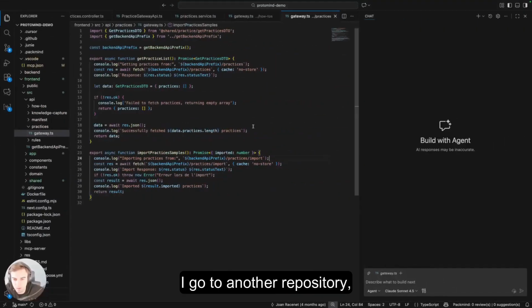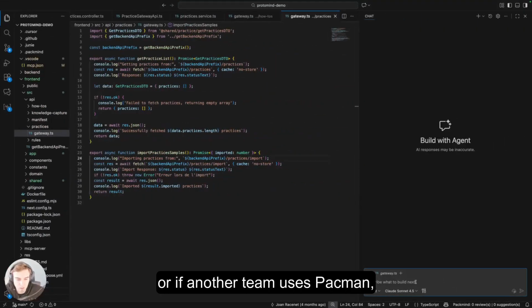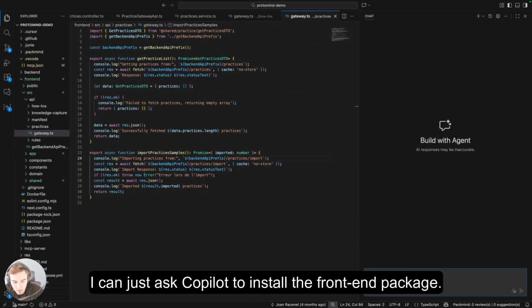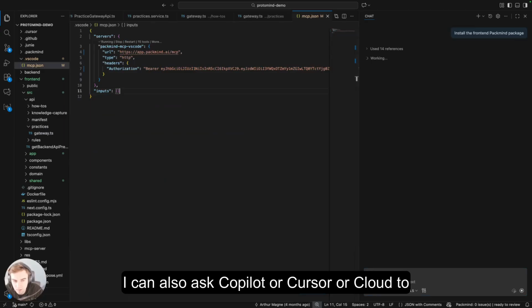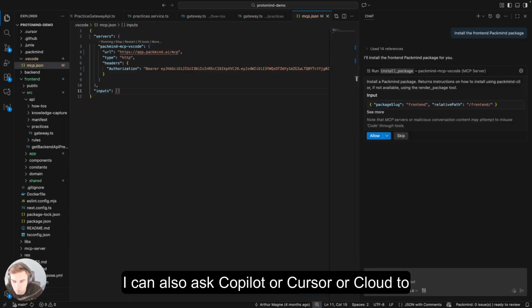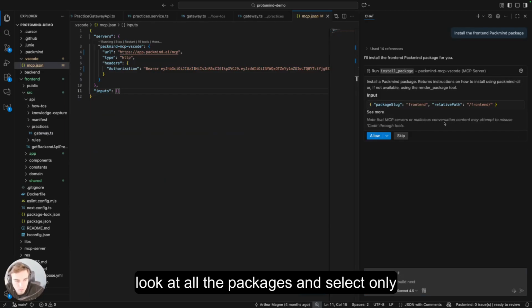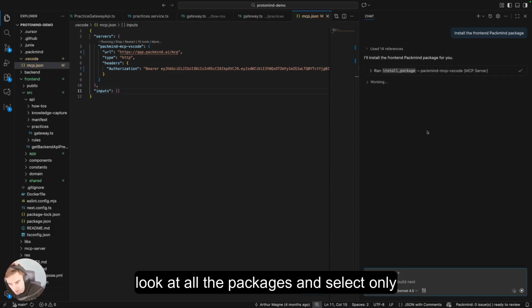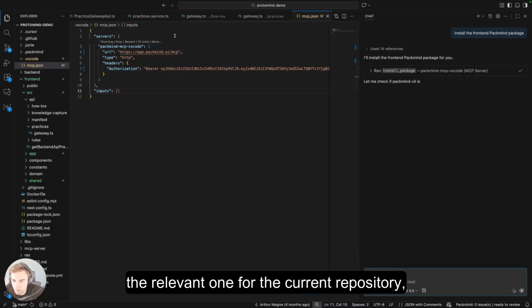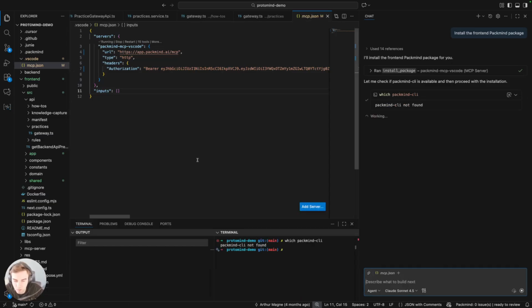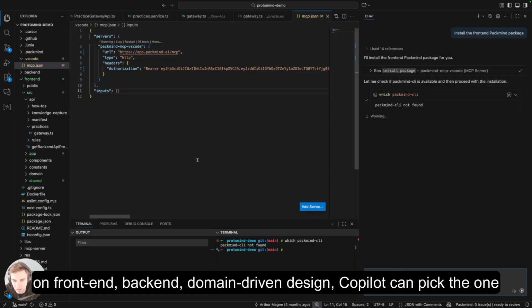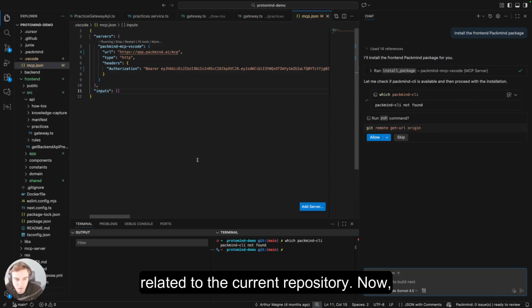So if I go into another repository or another team is also using Packmind, I can just ask Copilot to install the frontend package. I can also ask Copilot or Cursor or Claude to look through every packages and select only the one relevant for the current repository. So if I have packages about Java, about security, about front-end, back-end, domain-driven design, Copilot is able to choose the one related to the current repository.